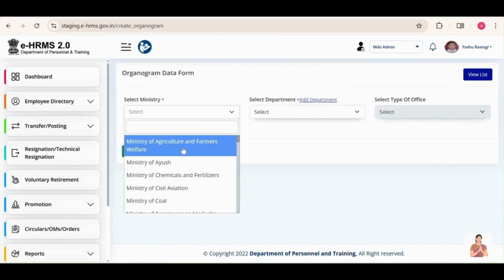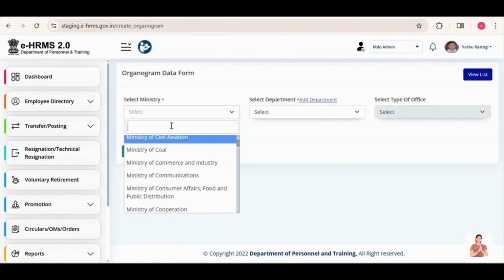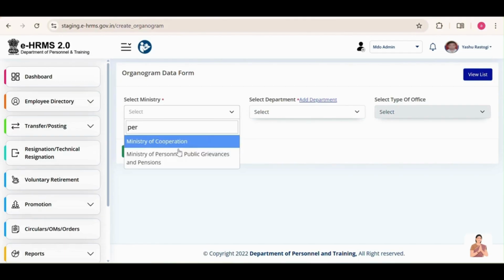You can also type to search. Then select the department and submit. The data is submitted successfully and the structure of the organogram is created.